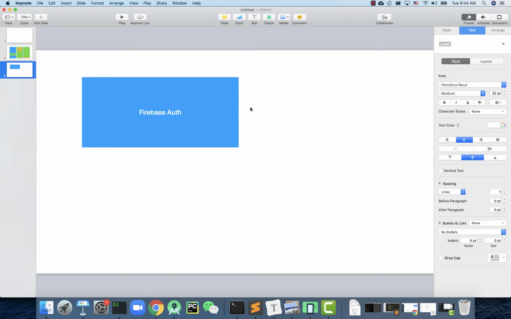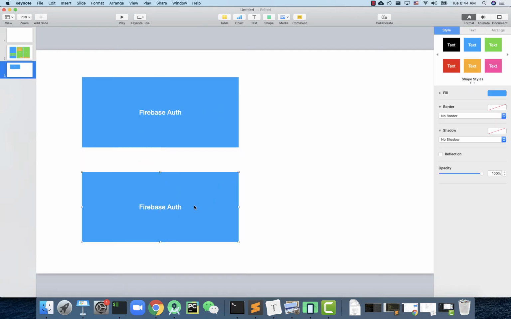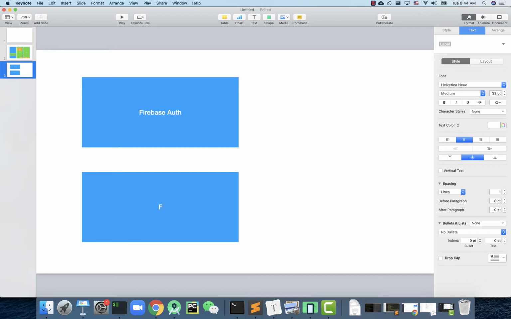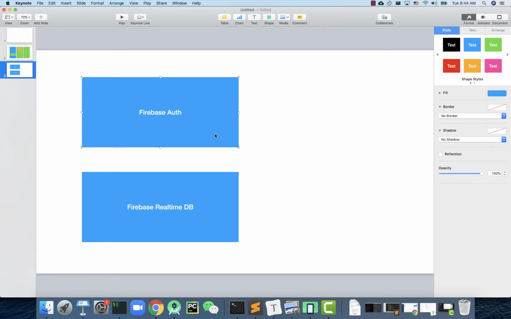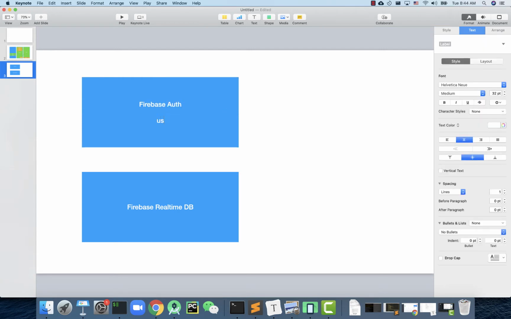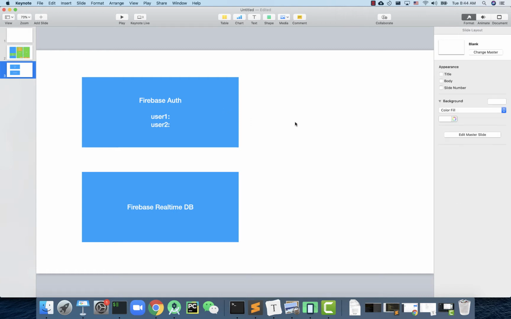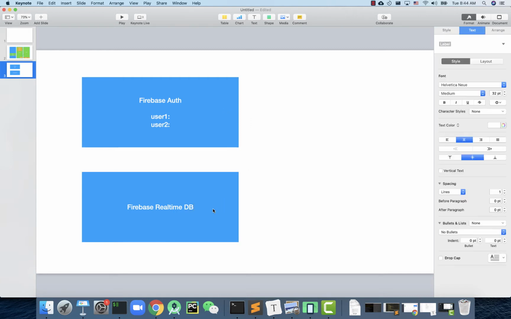And then we also have a different service being used, which is the Firebase real-time database. Every time you sign up, first of all, the user goes here with the username and password. And this one is where we save all the application data.